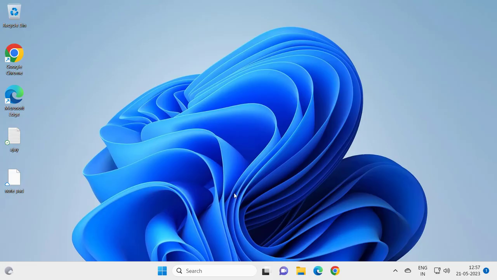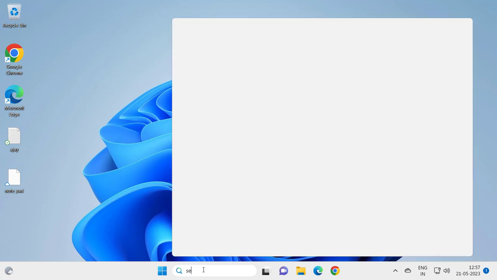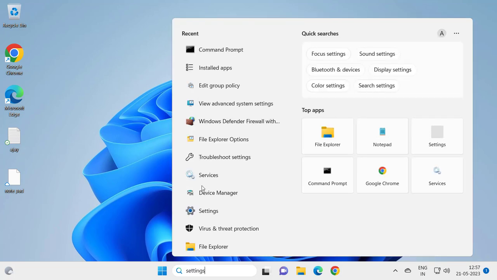Today we are going to see how to check your SSD health and temperature in settings in Windows 11. For that, go to search menu and type settings. Open it up.